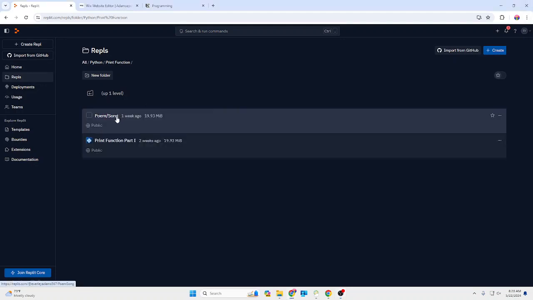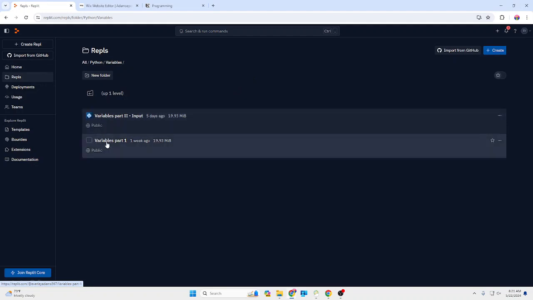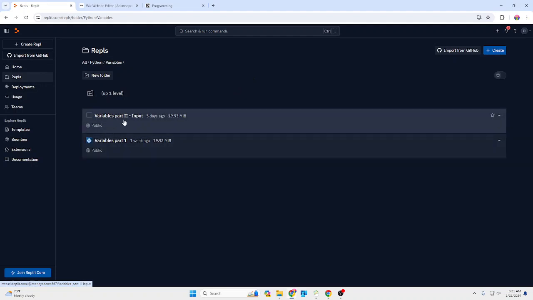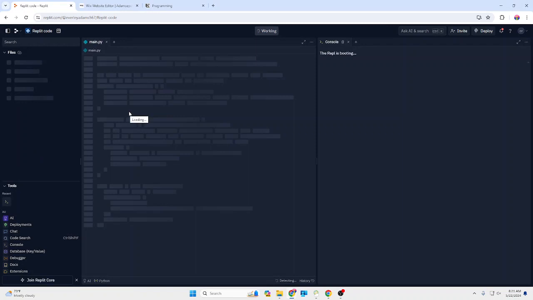So I'm going to click onto print function, and you can see I have poem/song and print function part 1. I just showed you print function, so now I'm going to show you variables. I have variables part 1 and variables part 2. Those were some that I made for my introduction to computer science class, but I'm going to show you the one that I made on my own.